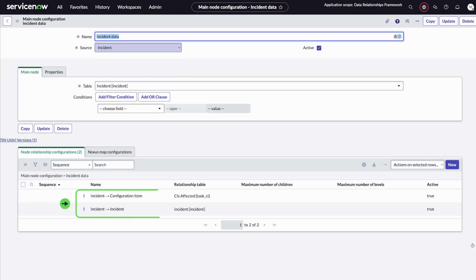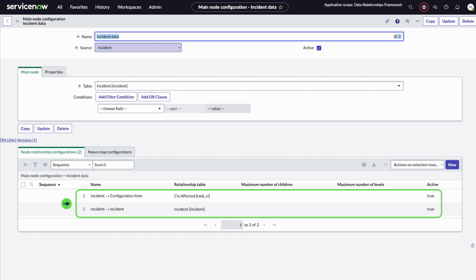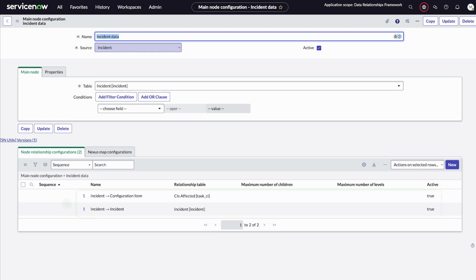Now we have incident as the starting point, with two relationships defined. From each incident, the framework retrieves its affected CIs and its child incidents. For each child incident, it will recursively find that incident's CIs and children as well.